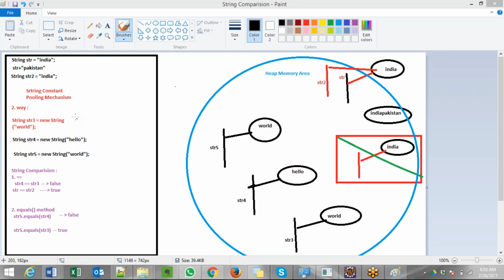So here, when I create string str equals to India, what happens in the JVM is you can see here, India. This is the string object. And this object is being mapped with a remote control STR. Can you identify here? Got it? STR is mapping to India.